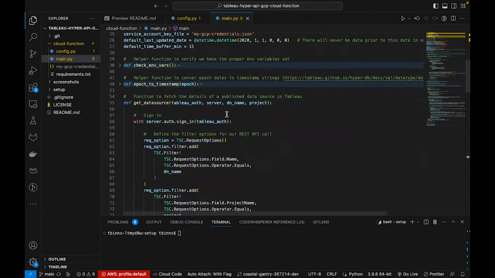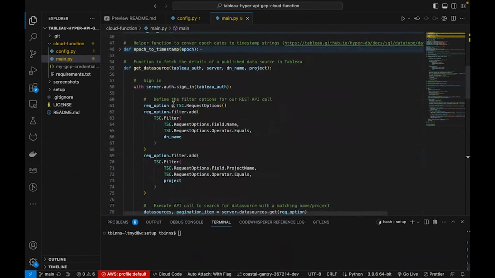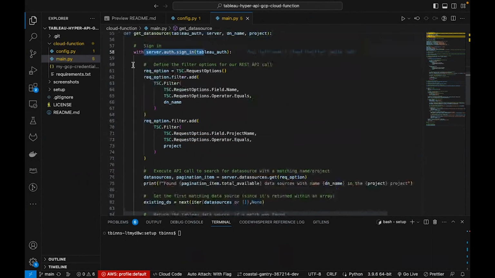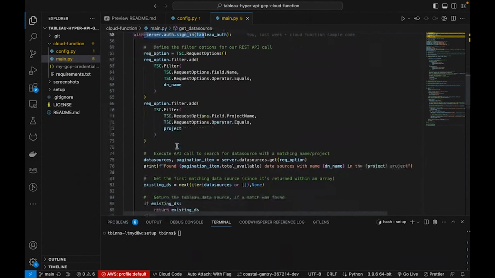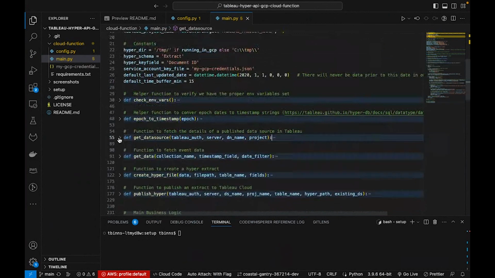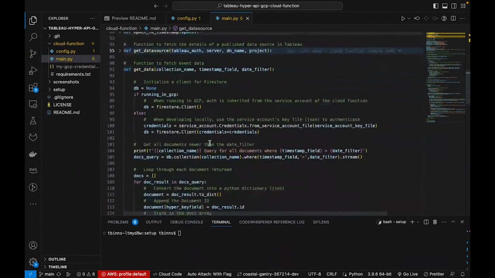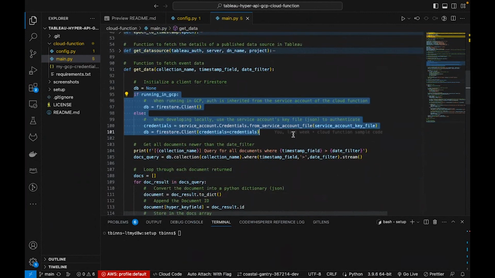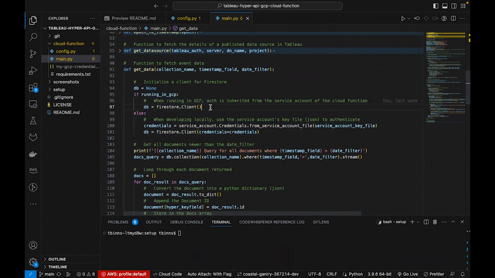So get data source. This should look pretty similar to what we were seeing before. Sign into the server. I add some options here to search for it, and if I can find it, return an existing data source. The get data call, this is going to my Firestore collection. You can see I've got a little bit of a conditional thing here. I was doing some dev work locally, which I was using a service account for, but if you're running in GCP, you don't have to do any authentication with the service account credentials. It's just going to run under the context of the service account that the cloud function is running under, right?